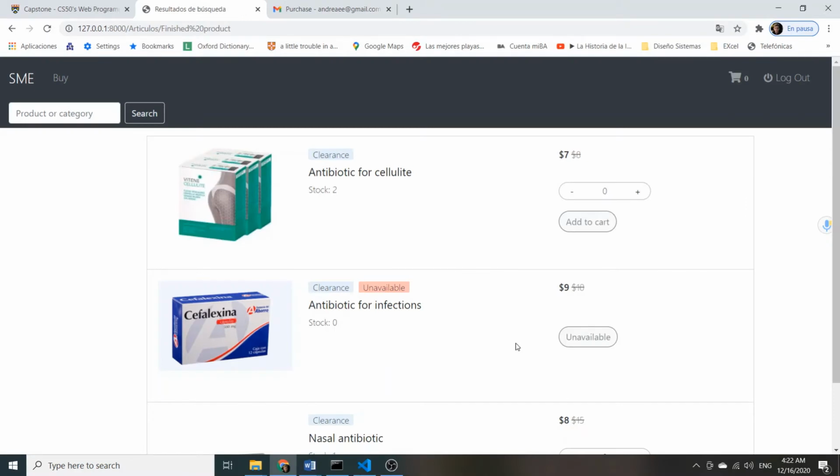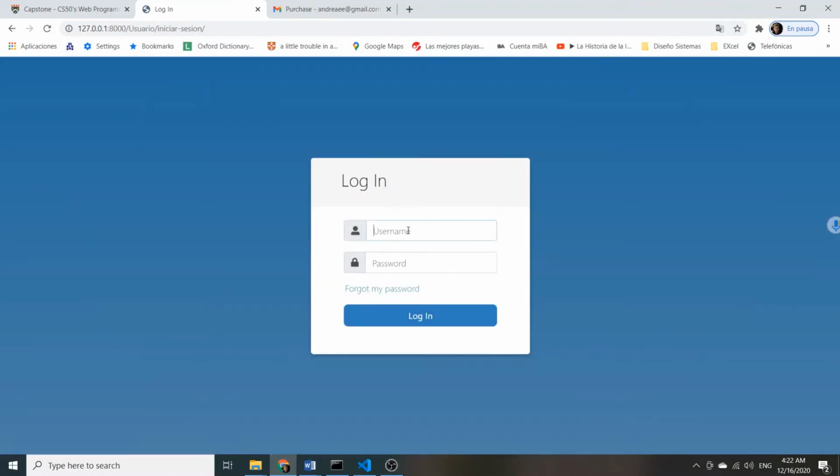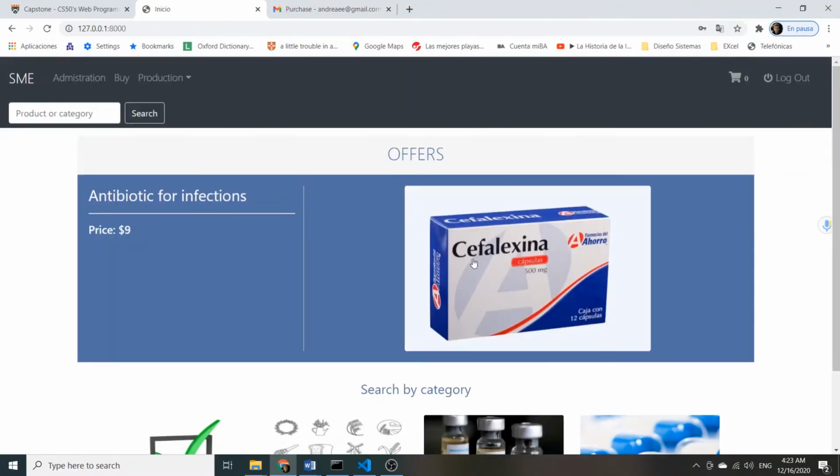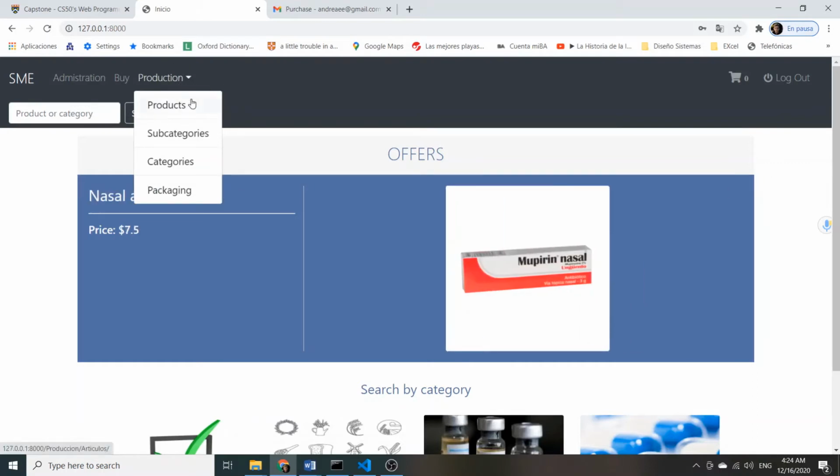And now I'm going to change the user to one with higher privileges, who can access the product administration. So now you can see that we are on the same exact index page, but with a new section, which is called production. Now here we can see many different things.